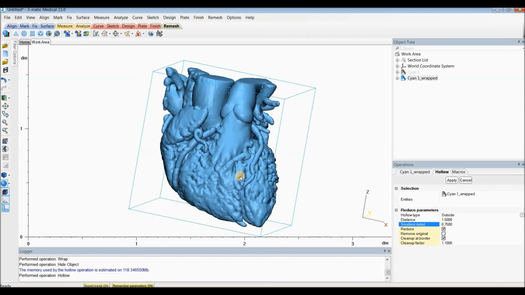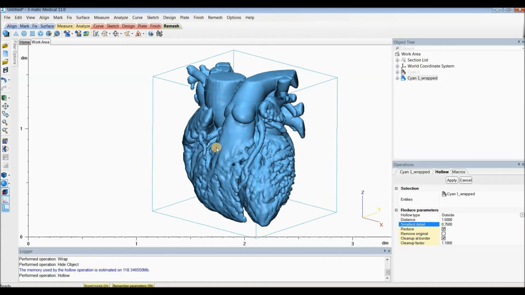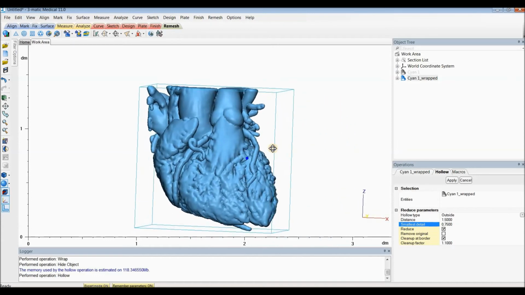So I'll do another video walking you through how to add the myocardium to your hollowed model. But in other cases, maybe you're just interested in the intracardiac anatomy and you don't really care about the wall thickness. So in those situations, you wouldn't really have to worry about adding the myocardial thickness.